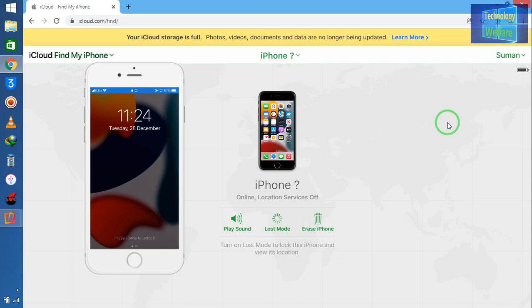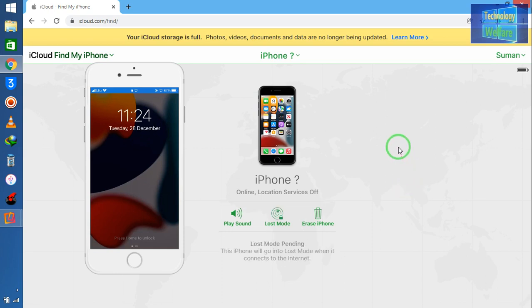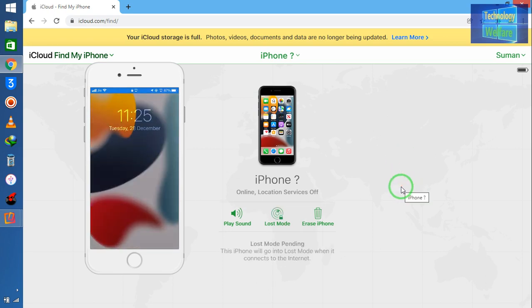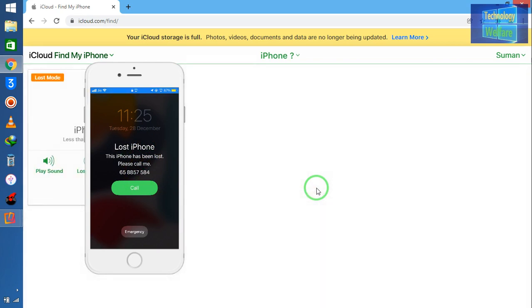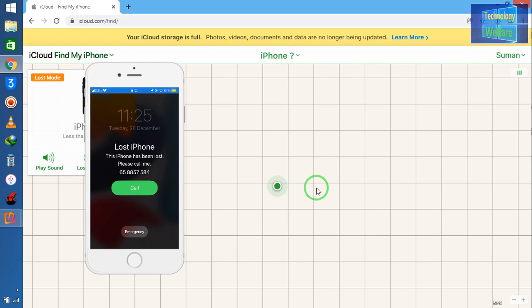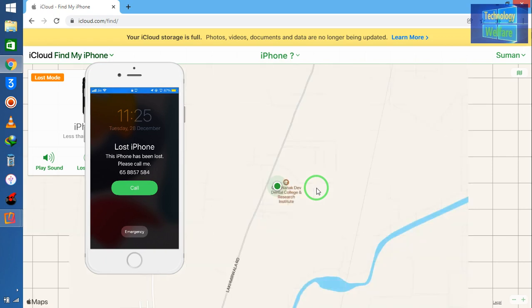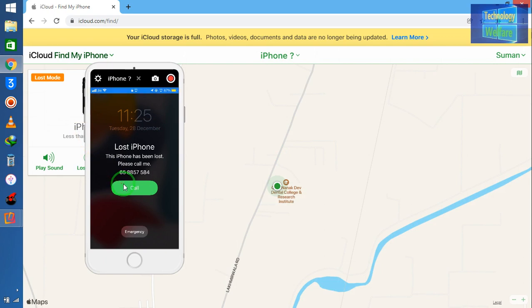So suppose anyone who got into my device, what will happen, guys? This phone will be completely disabled. And next, now see guys, it shows this phone has been lost, please call on this number. How quietly good. If anybody who has got your device, that person will call you by clicking on this call option.